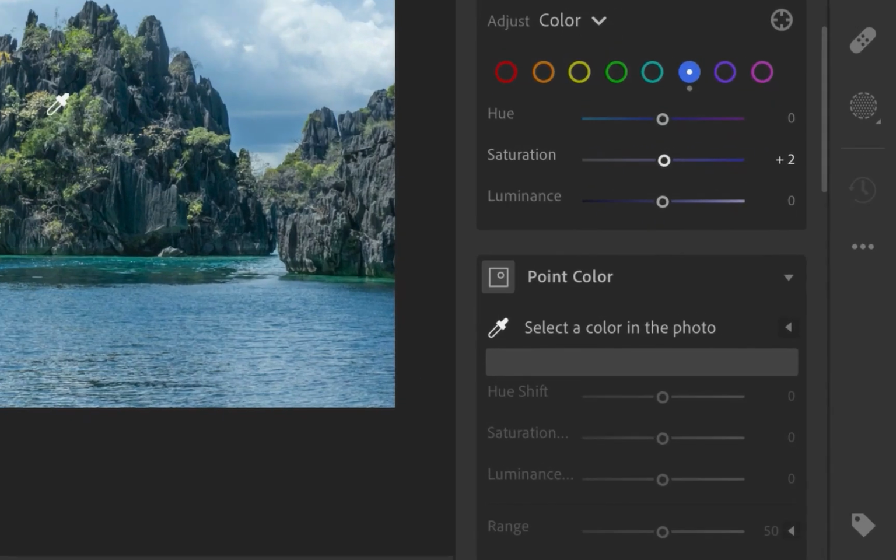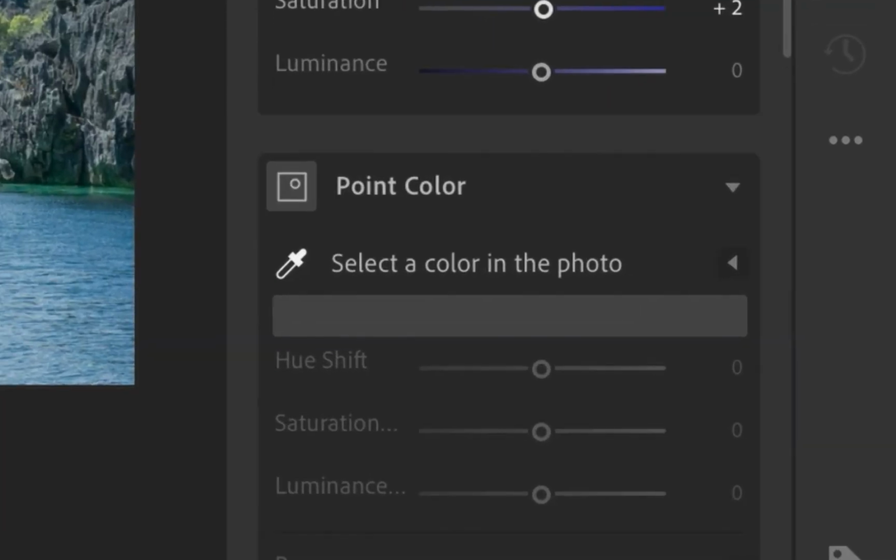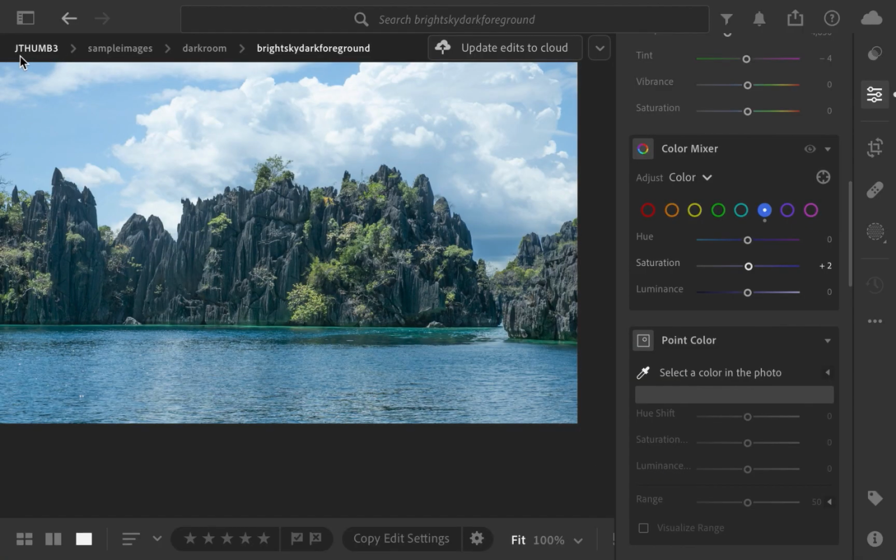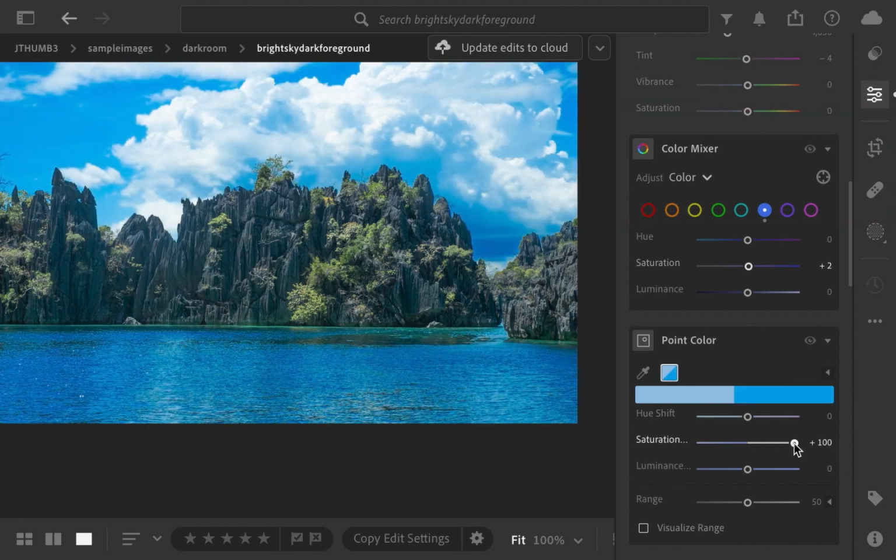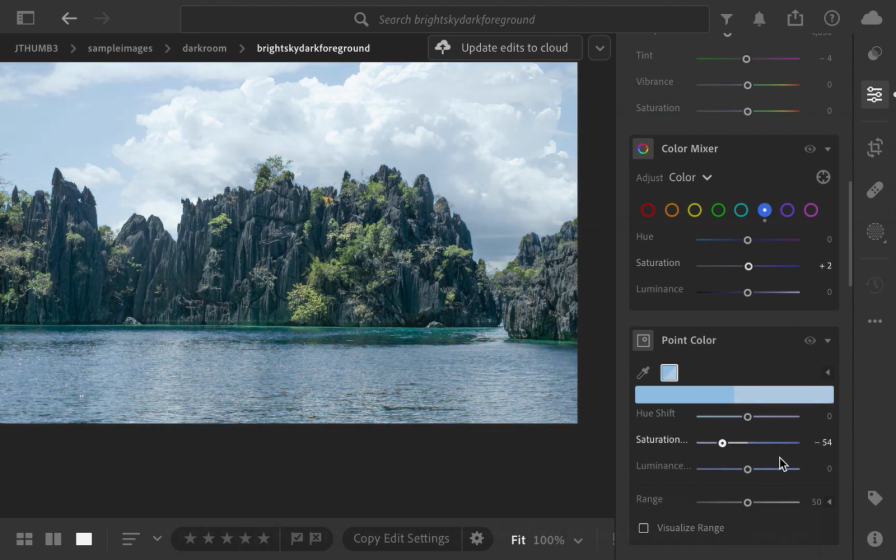At number 2 is Point Color. While the name might sound confusing, this tool works in the same manner as an HSL local adjustment, similar to what DxO Photolab 7 just introduced. With this tool, you can make precise color corrections without compromising other areas of an image.